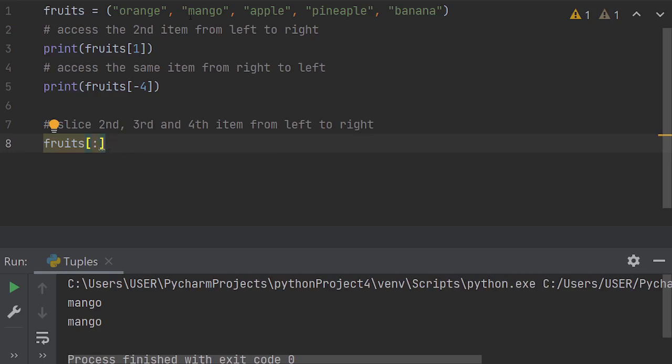So what I'm doing here is just to slice the second, third, and fourth items, which are mango, apple, and pineapple in this case. So do it this way. Your second item, which is mango, has index 1. So you say 1, and then the last item, your end item, has index 1, 2, and then 3, so you say 3.